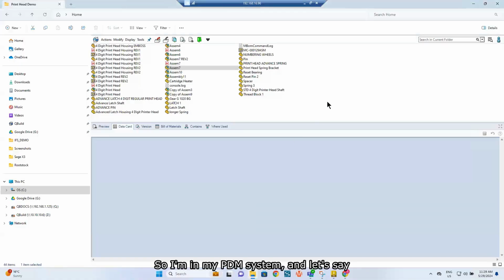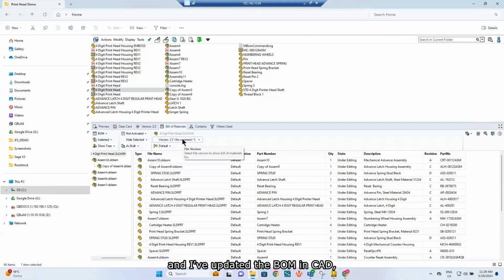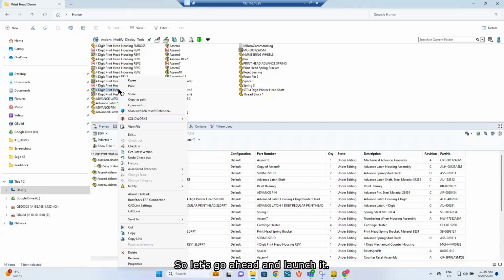So I'm in my PDM system, and let's say I've just finished making the design changes I needed to make, and I've updated the BOM in CAD, and I'm now ready to push those changes into my Rootstock ERP. So I'll be using CADLink to do this. The first thing I want to point out, and I mentioned before, is CADLink is an add-in to your PDM system or your CAD, PDM, or PLM system. So you'll never have to actually leave the CAD system that you are using, and CADLink will automatically read all the data that's coming from your CAD system based on the CAD model. So let's go ahead and launch it.